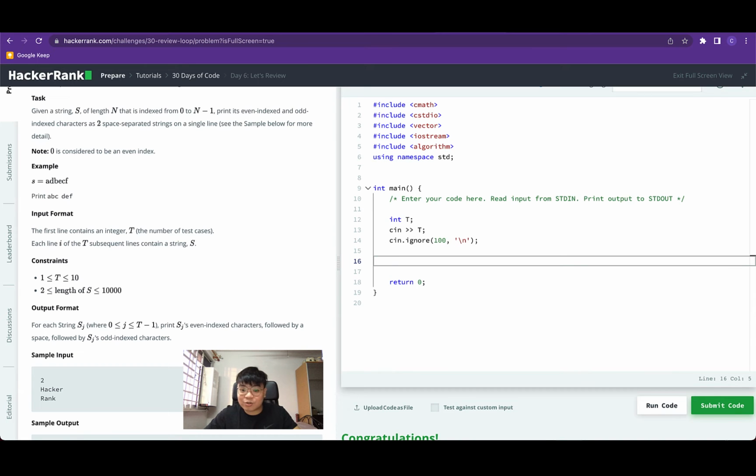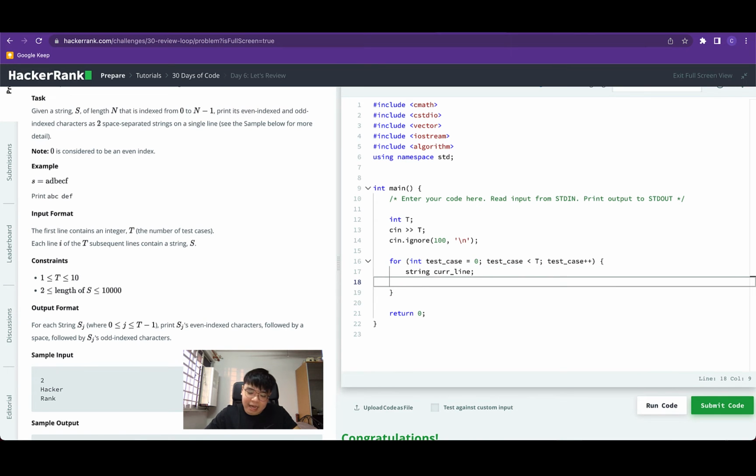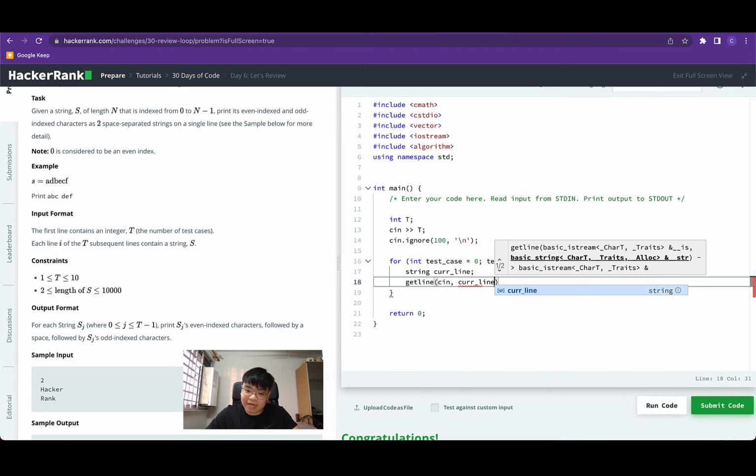Now the next thing is to use this t together with a for loop to read in the number of test cases that we have. So for int test case equals 0, test case less than t, test case plus plus. So this has the net effect of reading in the same number of lines as t. So now that we have this for loop, we can start defining the logic that we will execute for every single line that we see. So the first step, of course, would be to read in the line. So to do that, we can define a string current line. And to read that in, let's use getline and pipe the input from cin into current line.